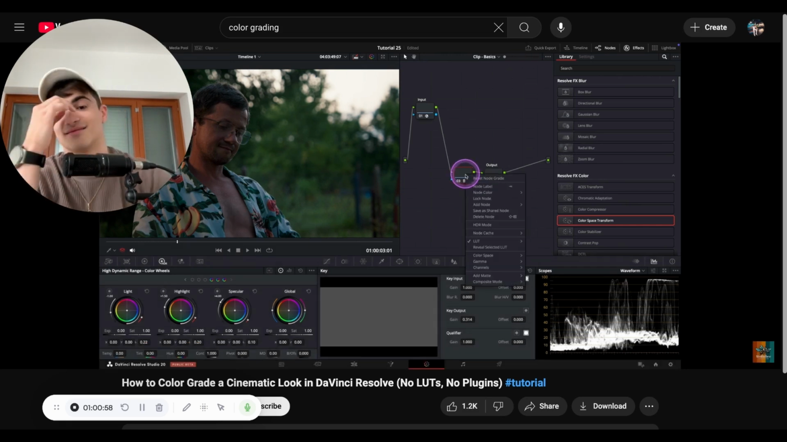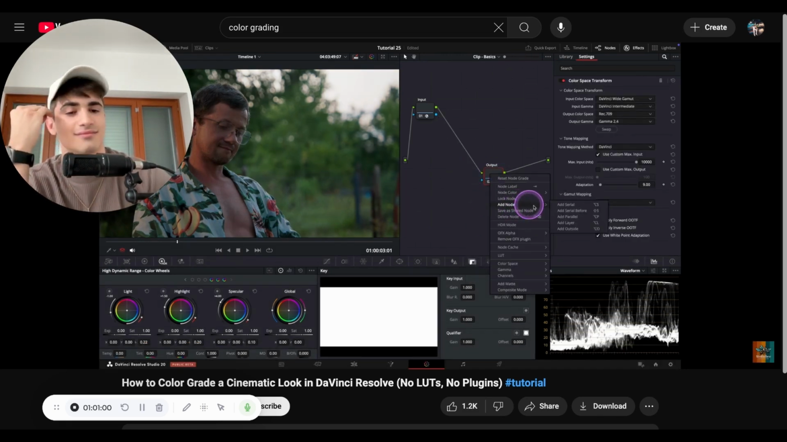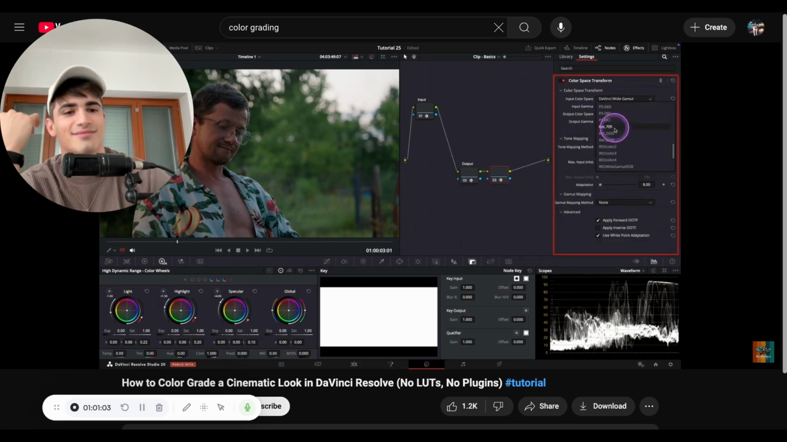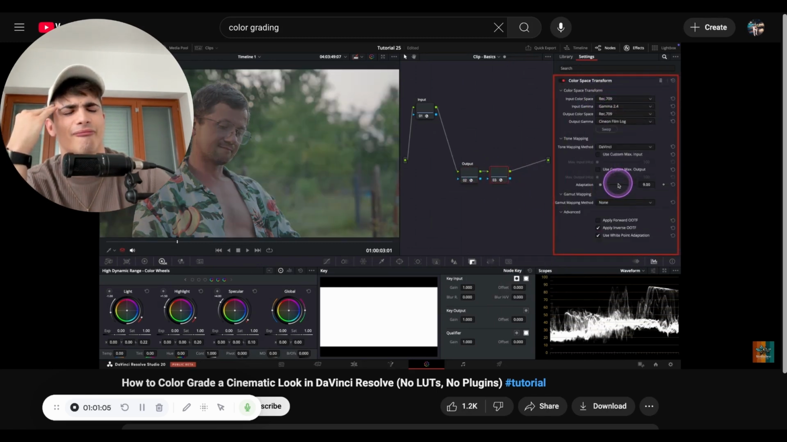So let's do it the proper way. I'll delete this node first. This time I'll add a serial node after the output CST and insert a CST node to convert from Rec 709, 2.4 to Rec 709 Cineon film log.